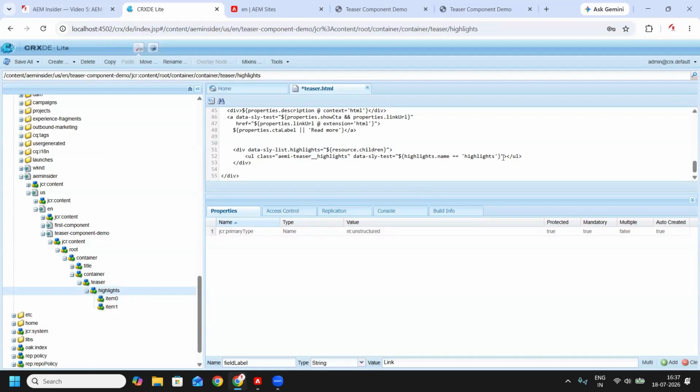Now I am going to add one more condition here. Inside this UL, I am going to add data-sly-list.items equal to highlights.children.